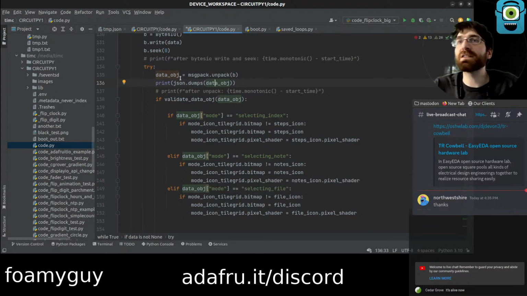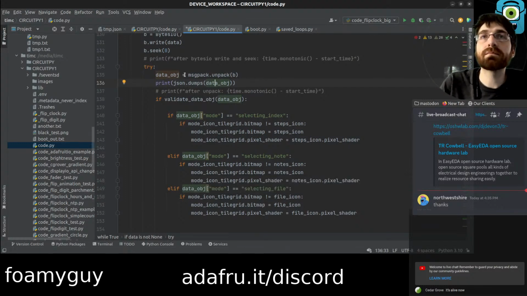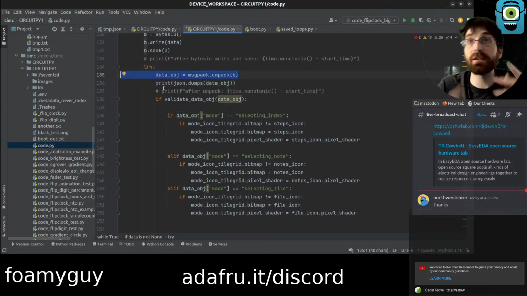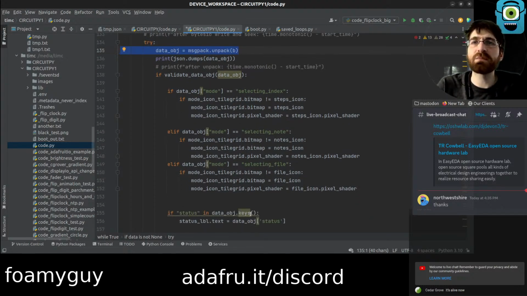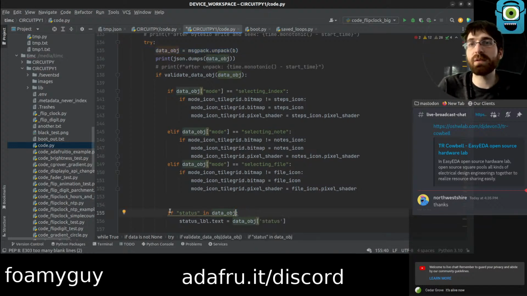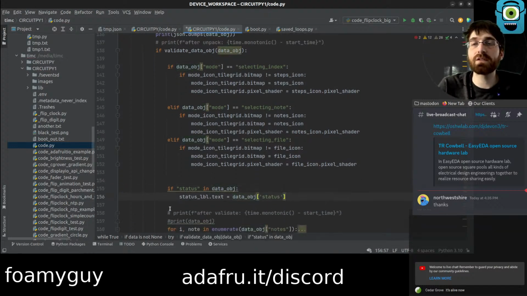I guess it just doesn't know it's a dictionary, I think. I'm pretty sure this is making it into a dictionary or like a regular object, which in Python, in my mind, is a dictionary. This must just not know. Honestly, we might not need this. Might just be able to say if status in data object.